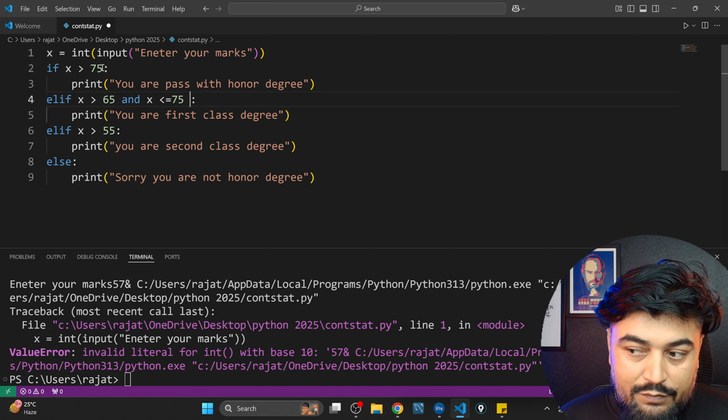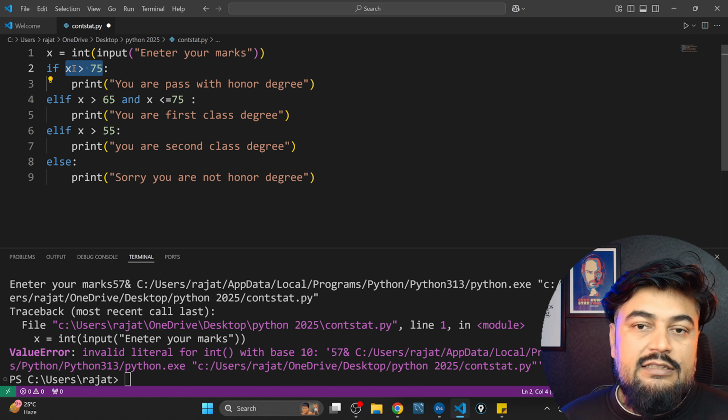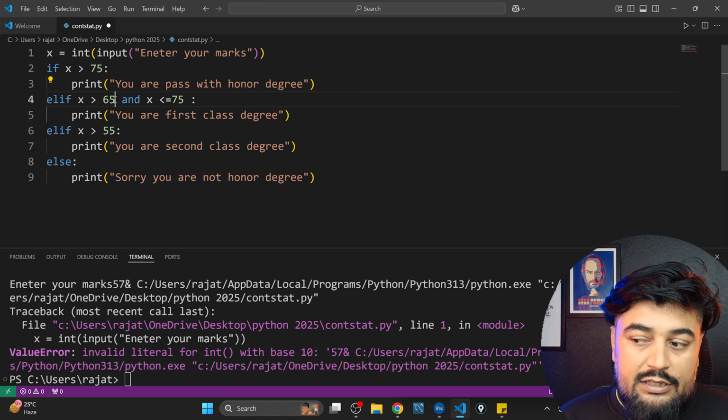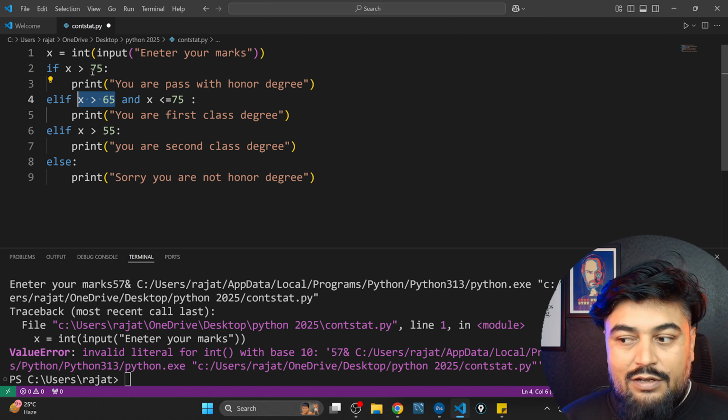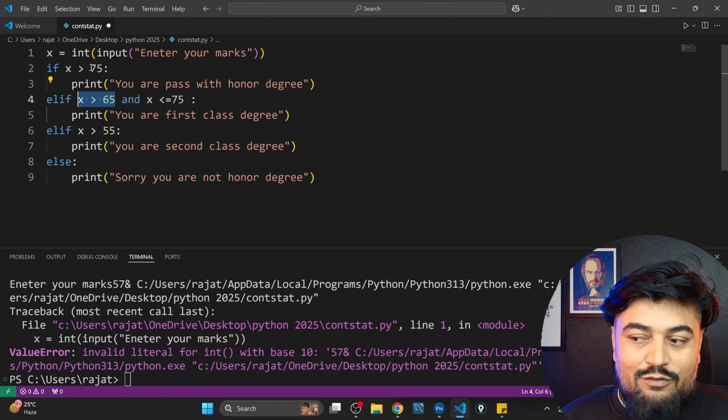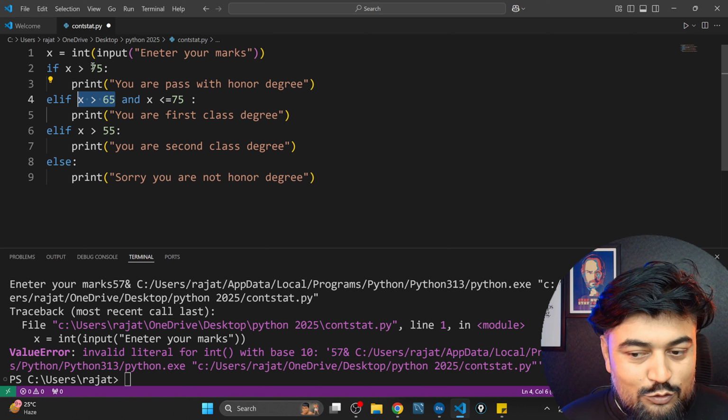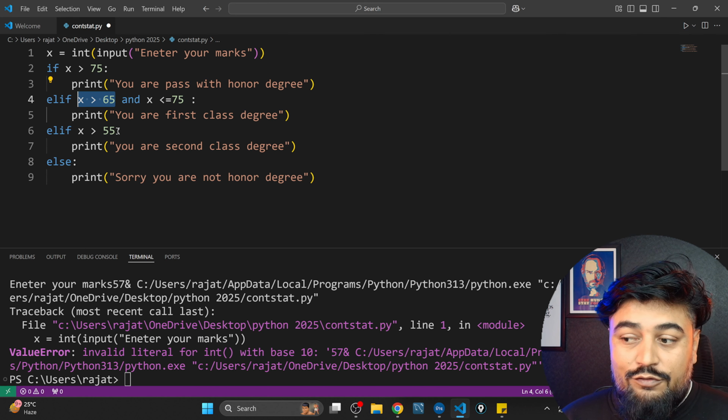The reason being, you have given a condition if X is greater than 75, and you have given a condition of X is greater than 65. But if you give 95, that is greater than 65 and also greater than 75. That's a confusing situation for the code, so you have to define it very carefully.